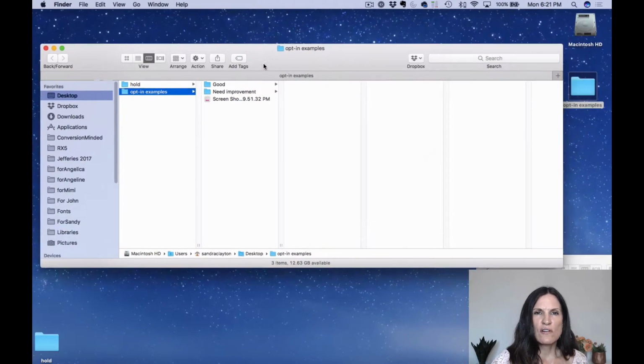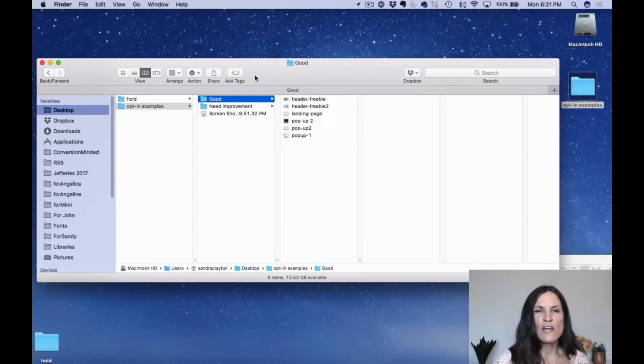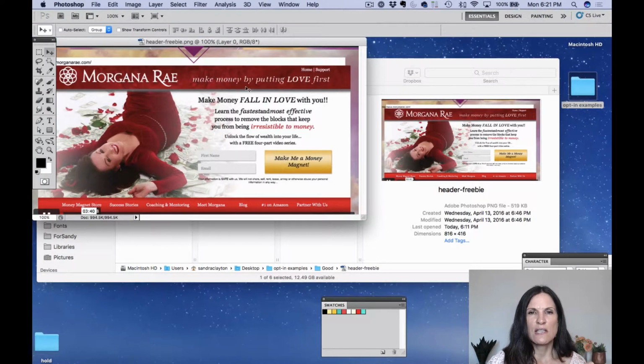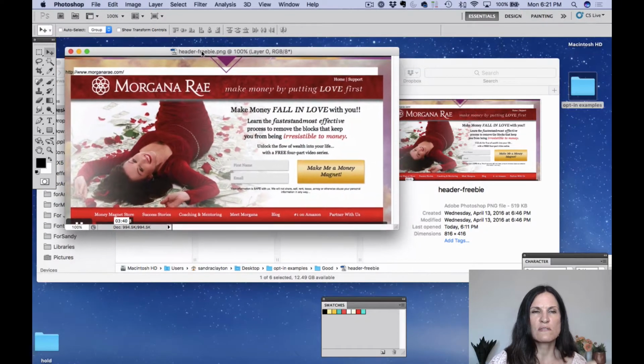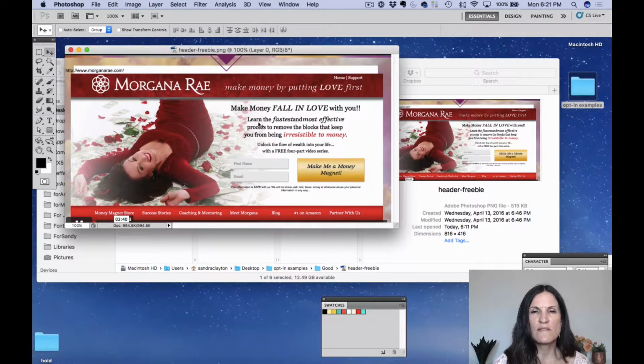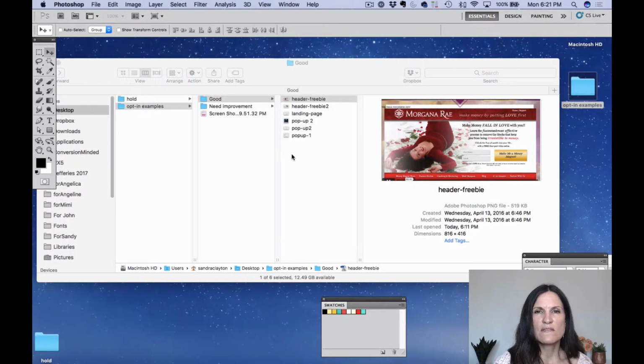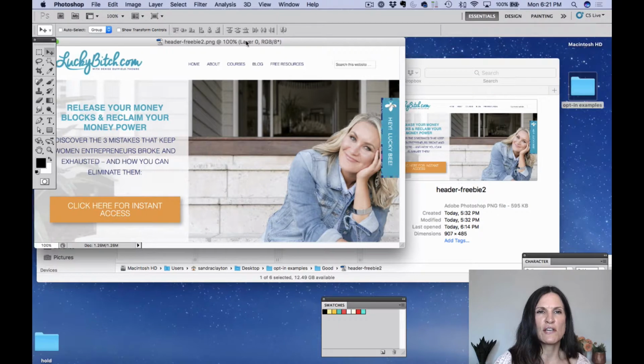Okay, so those are some good examples, and I want you to notice here that whether you think these are good or not, right? You could look at these and be like, that copy isn't that compelling to me. You notice that there's specificity. There is really strong, specific copy about what you're going to get. The fastest and most effective process to remove blocks that stop you from making money. That's very clear. Very, very clear, okay?